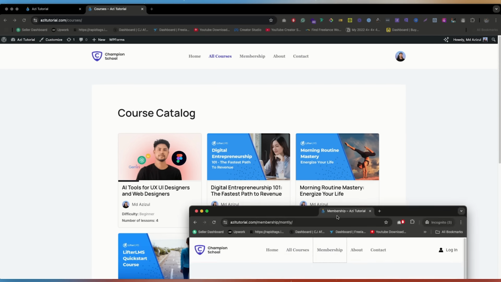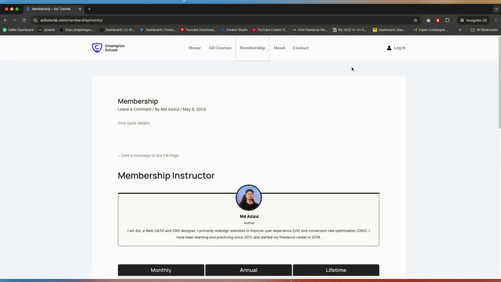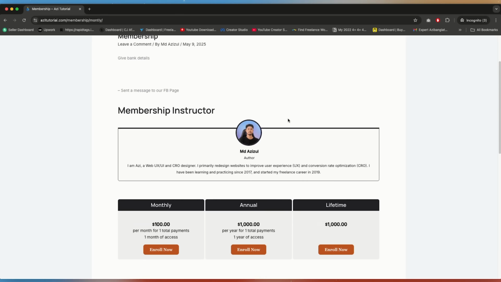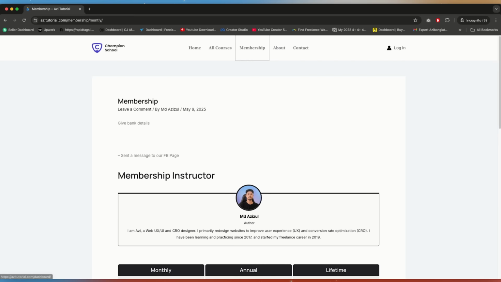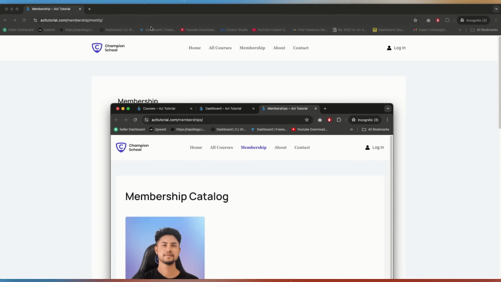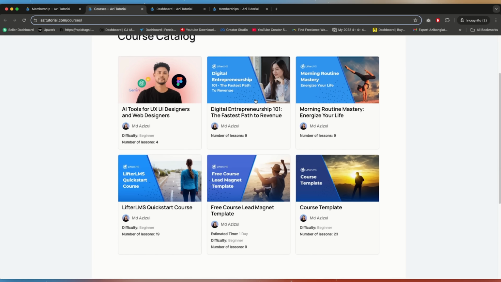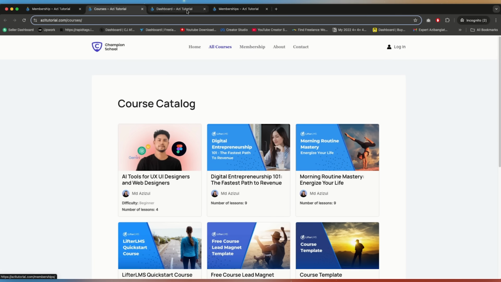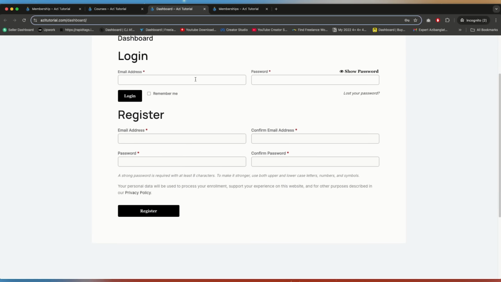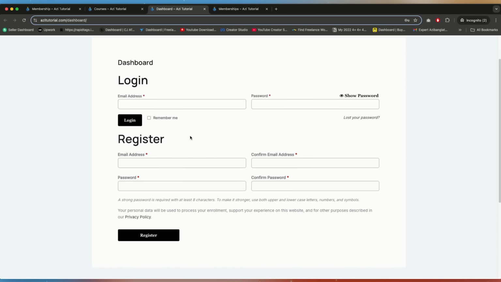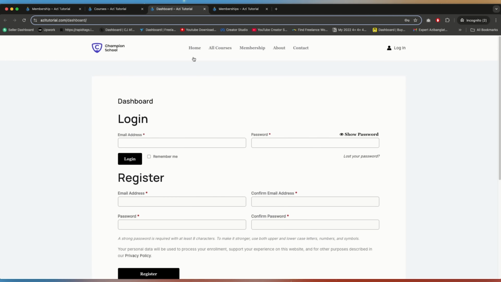Let me show you this as a logged-out user, someone who is not logged in. As you can see, nobody is logged in. If I show you all of them at once, here we can see all of the courses. If somebody clicks the login option, they will be redirected to this page. From there, they can log in, and they can also register if they're new. If they already have an account, they can just log in.